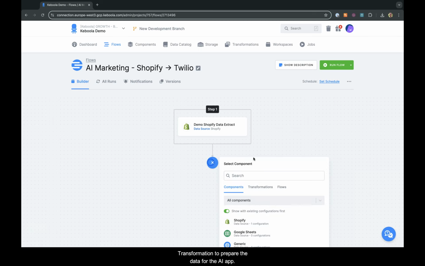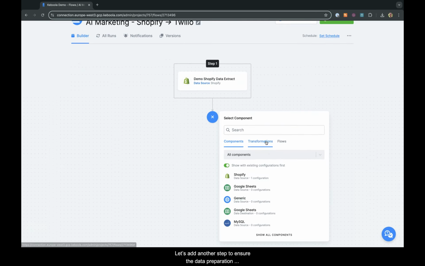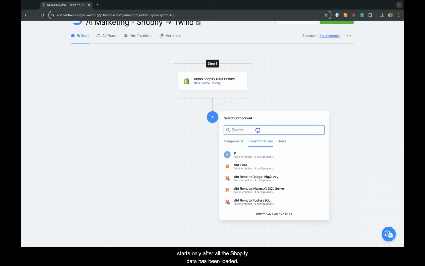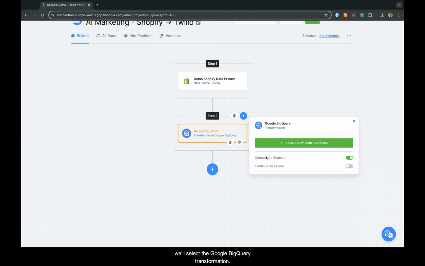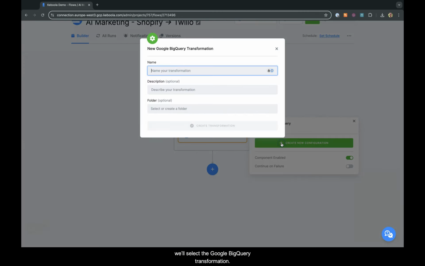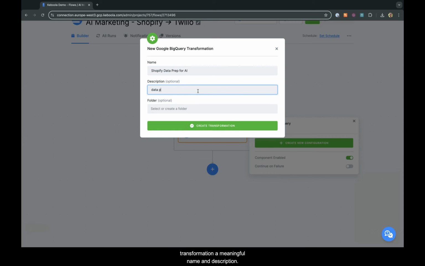Let's add another step to ensure the data preparation starts only after all the Shopify data has been loaded. Since we'll be working with SQL, we'll select the Google BigQuery transformation. Click the Create Configuration link and give your transformation a meaningful name and description. Remember, descriptions support Markdown, which is helpful for documenting your project, whether it's for storage, components, or transformations.